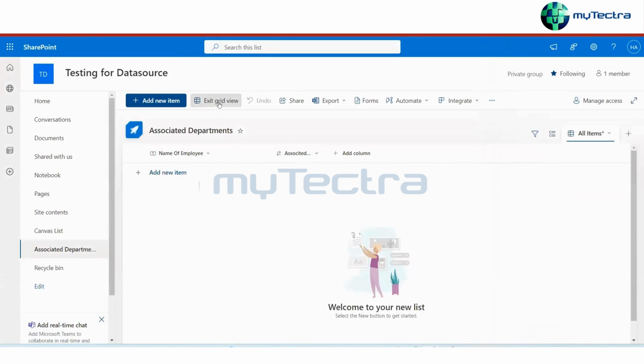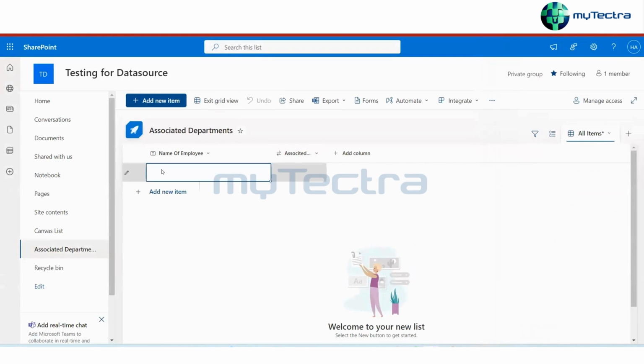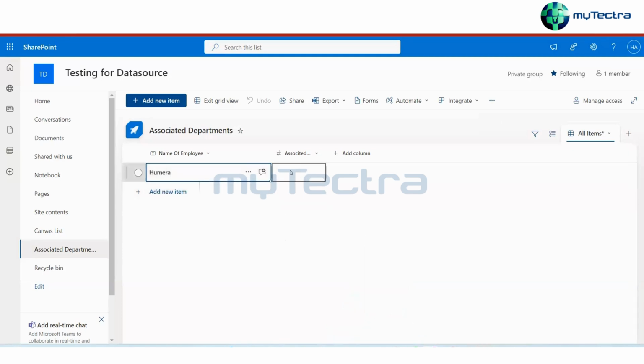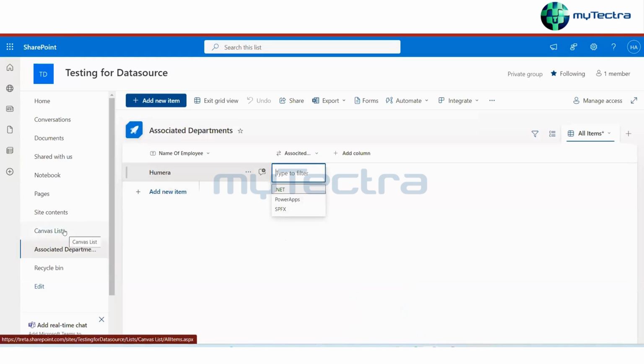It is a lookup column. Now I am going to add one item here. Employee name. Suppose my name, Clara, is working in which department? I want to choose a department. Now I will get all those departments here from this list. There can be a number of departments listed over there in the list from the organization. So from those departments, I want to select one.